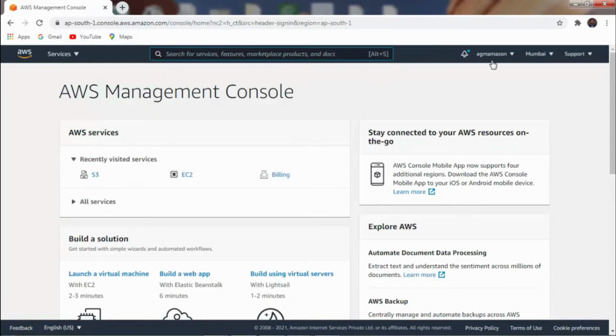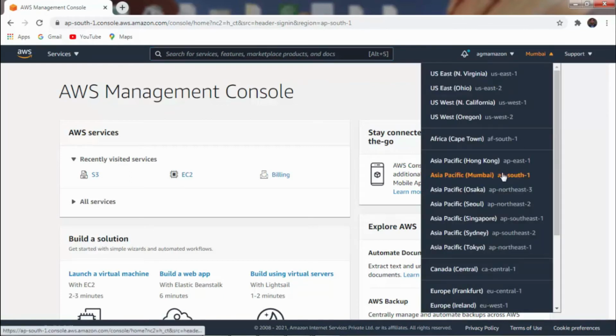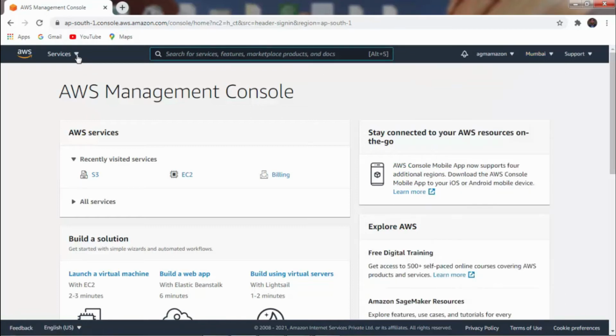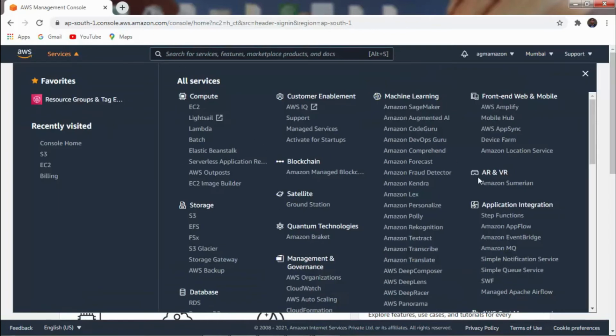Here you can see my account name. Here you can select any region. For example, I have already selected the Asia Pacific Mumbai region. You can select any region. Then after that, you have to click on services. Inside the services there are multiple domains available, and today we are going to discuss S3, the Simple Storage Service, which is a part of our storage domain.